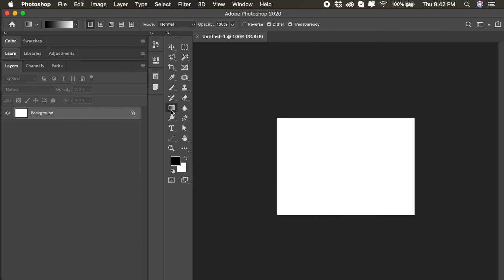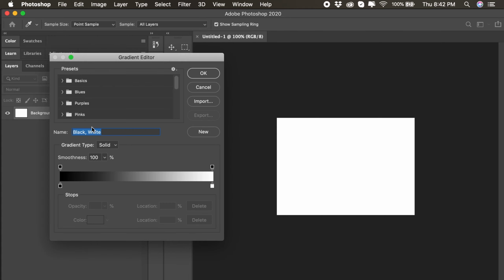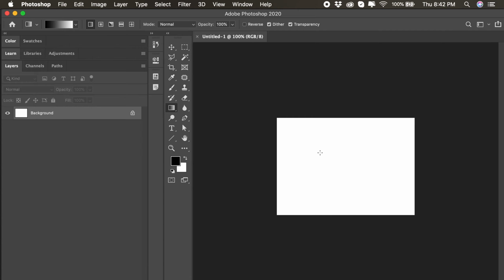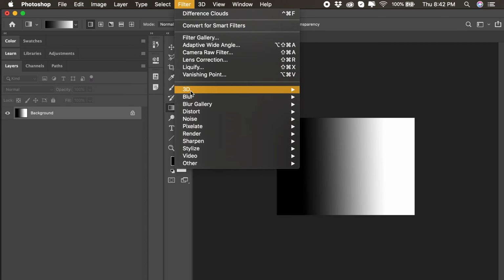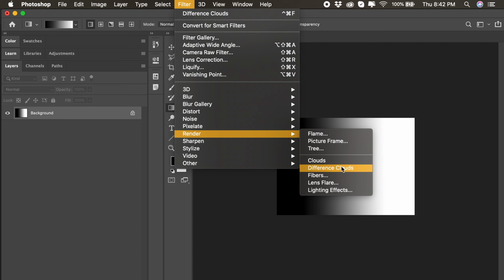I'm going to grab then the gradient tool here or press G. And now we have a black to white gradient. You can click over here just to double check. It says black to white. You can see it, black to white gradient. We'll press OK. And I'm going to drag the gradient from the left side to the right side of the stage. I'll then go into the filter menu, filter, render, difference clouds.